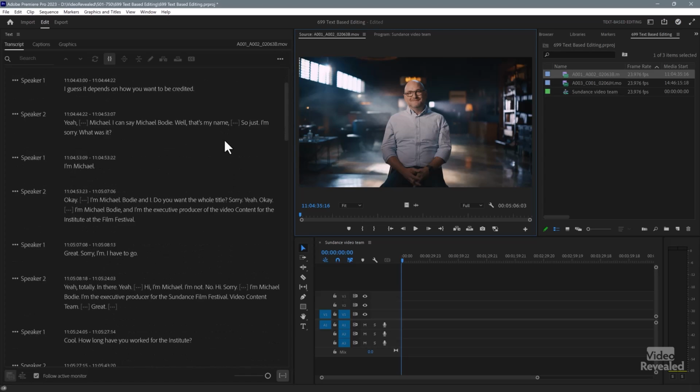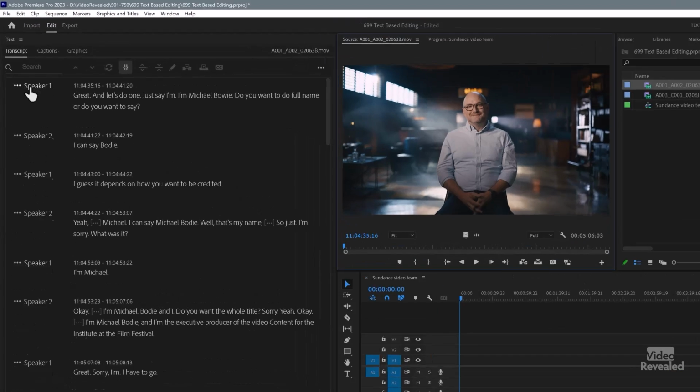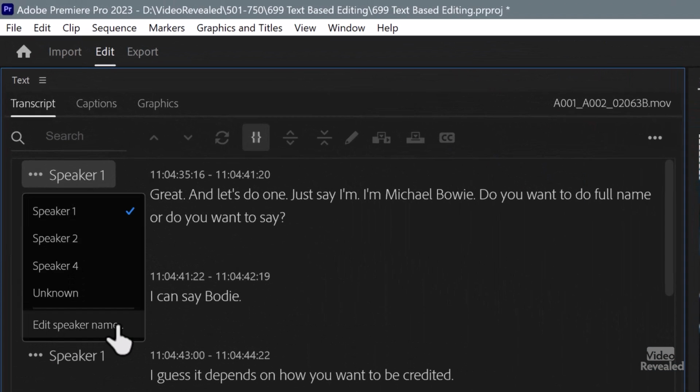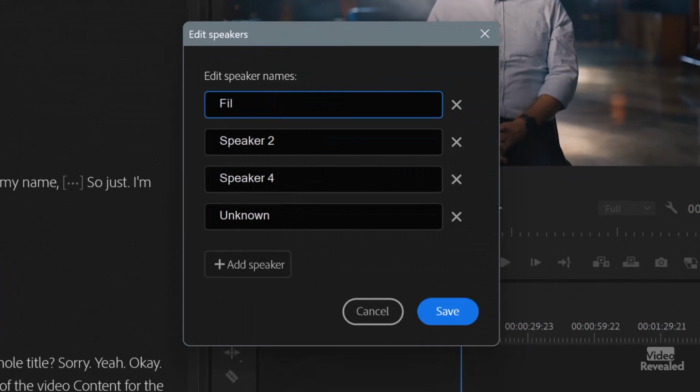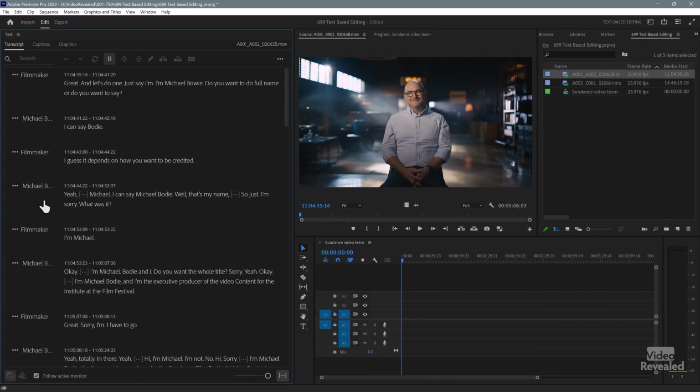Okay, so you see the text came in and it's in the upper 90s, like 98, 99%, very, very accurate. But I'm going to edit the speakers. So I'll click in here and edit speaker name. And the first one is the filmmaker. And the second one is Michael Bode. And there's an assistant camera operator and then an unknown one. We're just going to leave it like that. Okay. So now we can see each one of the speakers and when they're speaking.